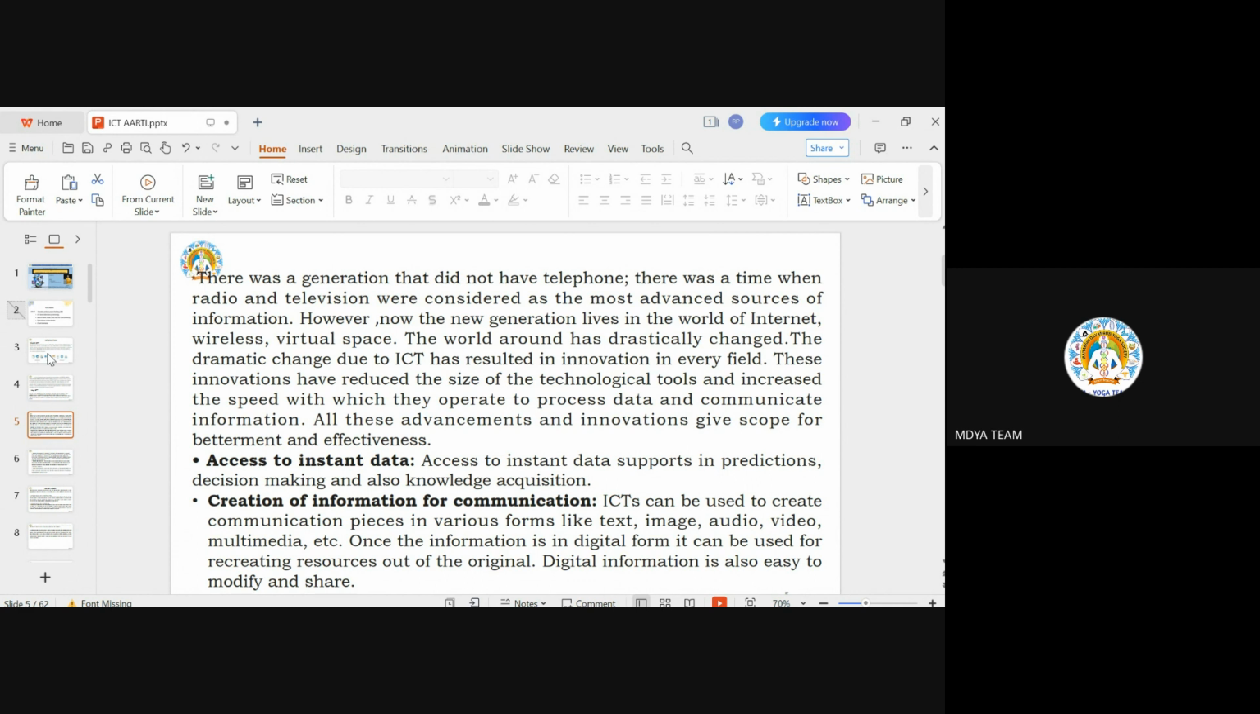Now next, the world around has drastically changed. As we know, the world around has drastically changed. This dramatic change comes due to ICT. It has resulted in innovation in every field. Every field has become innovated. These innovations have reduced the size of the technological tools. As we discussed earlier, the technology size is decreasing and the speed is increasing. Yes, of course, the speed of the internet is increasing.